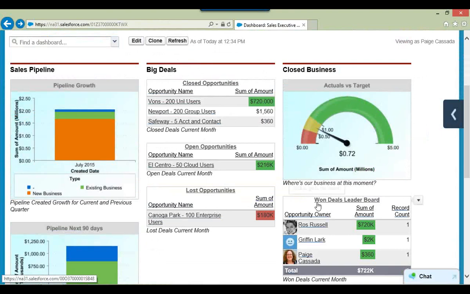You can also see here that we've got the One Deals leadership board, and it looks like Ross is in the lead right now.